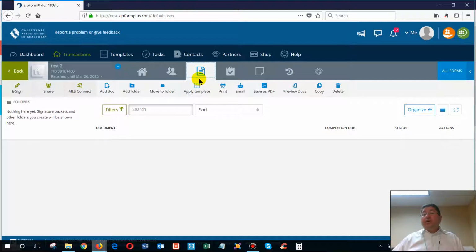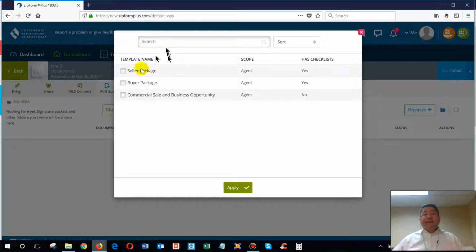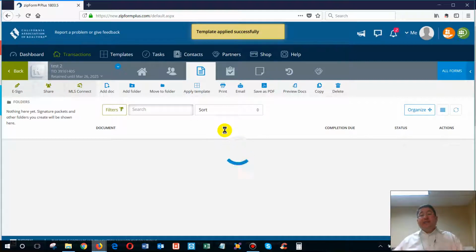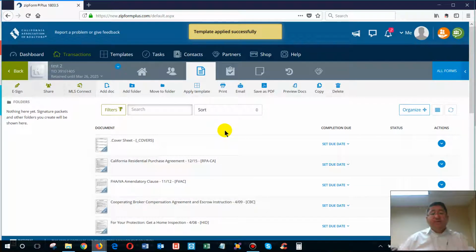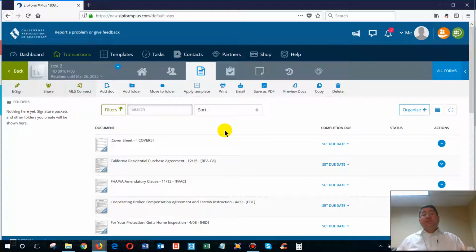Now, if I already had a template and I just forgot to attach the template to the transaction, I can just go to this button right here that says apply template. Now I can search for the template and apply it from here. It's going to ask me if I want to override the information, if there's anything there, and voila, then you have your template. You can do it either way. I usually do it at the beginning rather than come in here and do it from here, but you can do that as well.